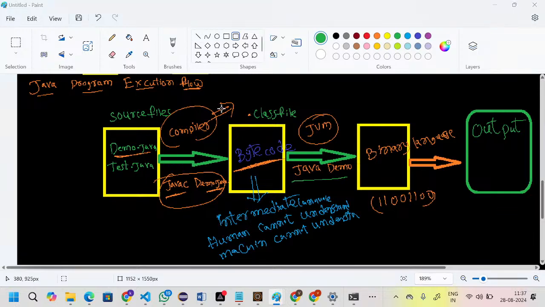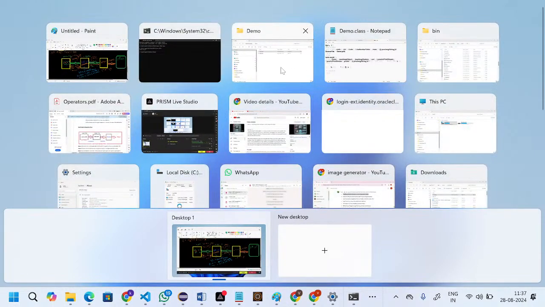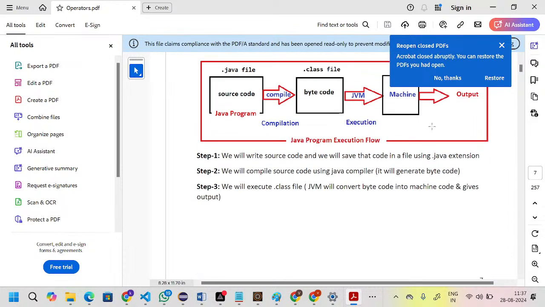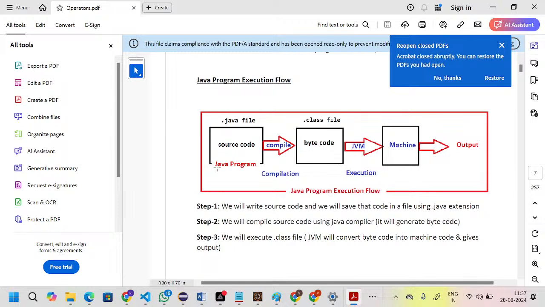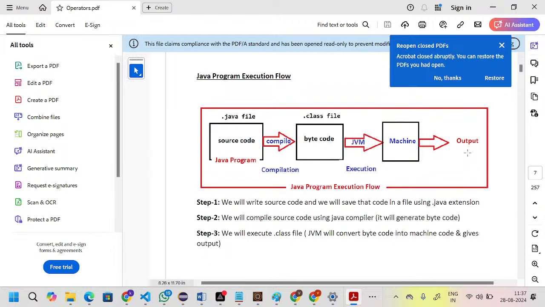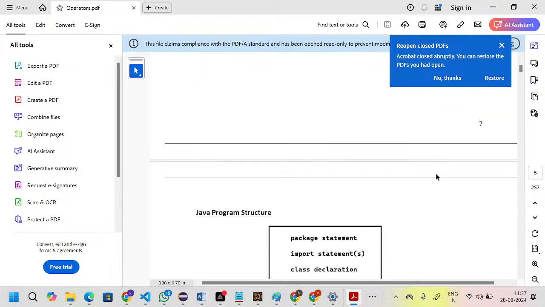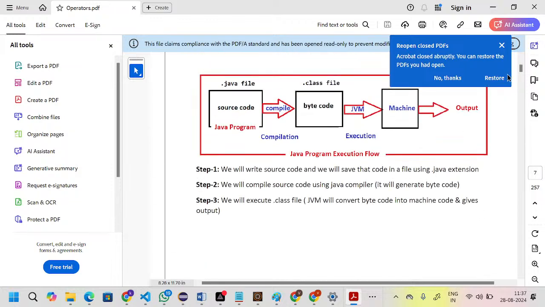Are you guys clear with my point? The next thing here, this is clear: a Java program is compiled into .class files, the machine runs it, and then you will get the binary output. The same step-wise flow will also be the same.